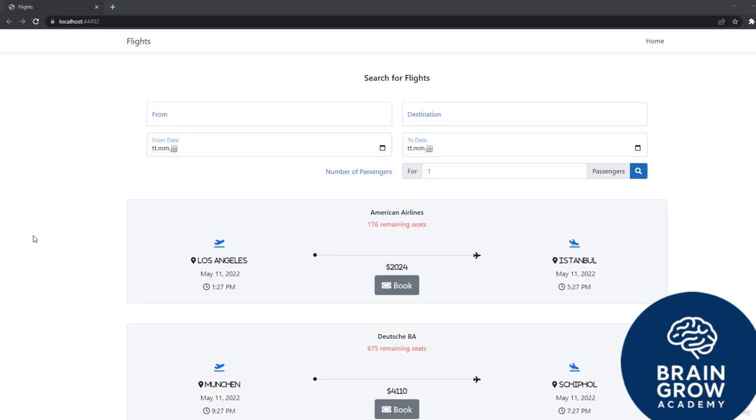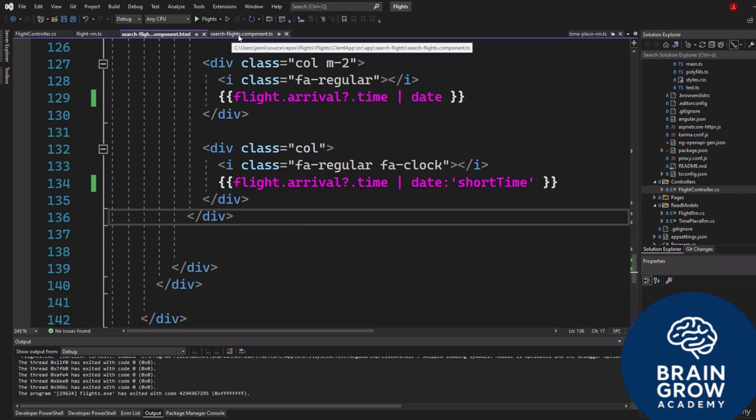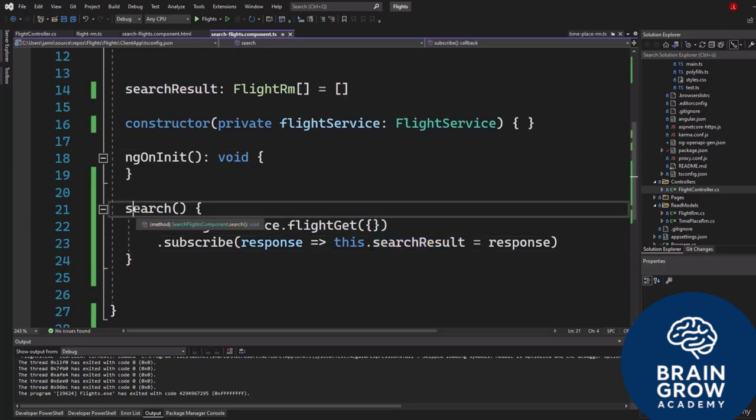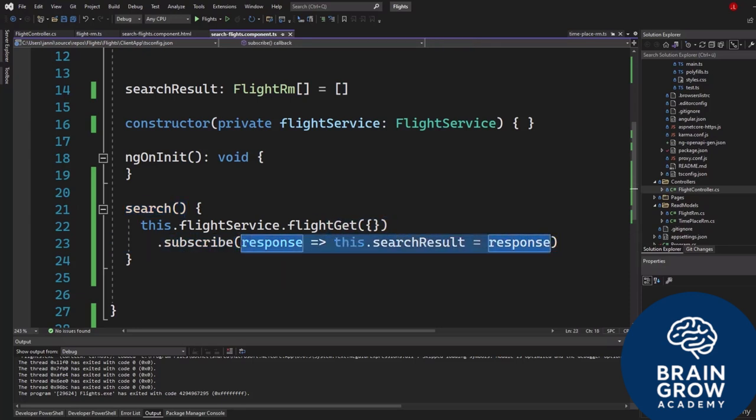I want to show you how you can handle errors which could probably occur when you make some requests in Angular. In this video, I want to show you how you can handle errors during your requests. So let's simply switch back to our search flight component.ts. Here we got the search method, which will get called when we click on the search button. And here we have that subscribing, right? You can see if we have a response, we can set the search result to that response.